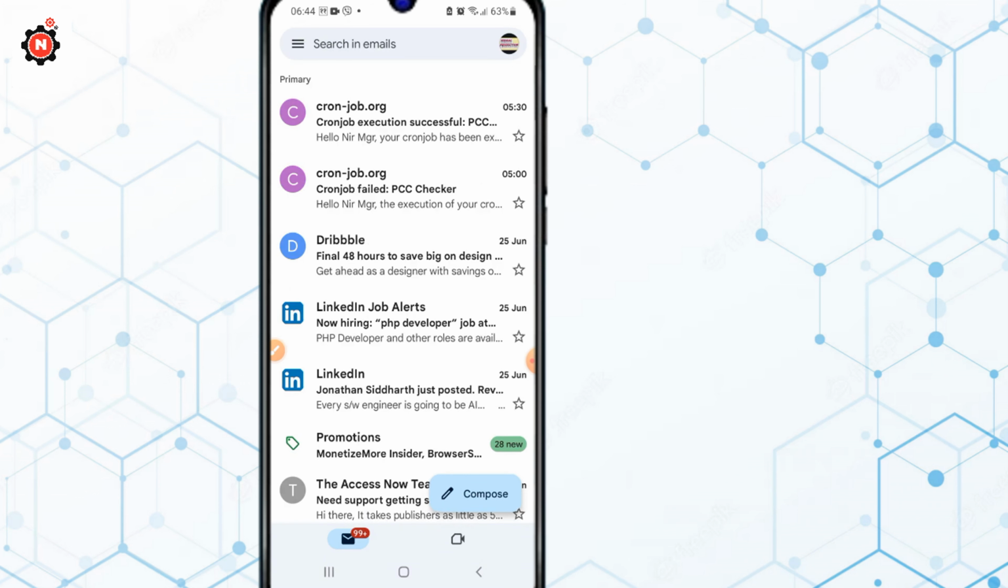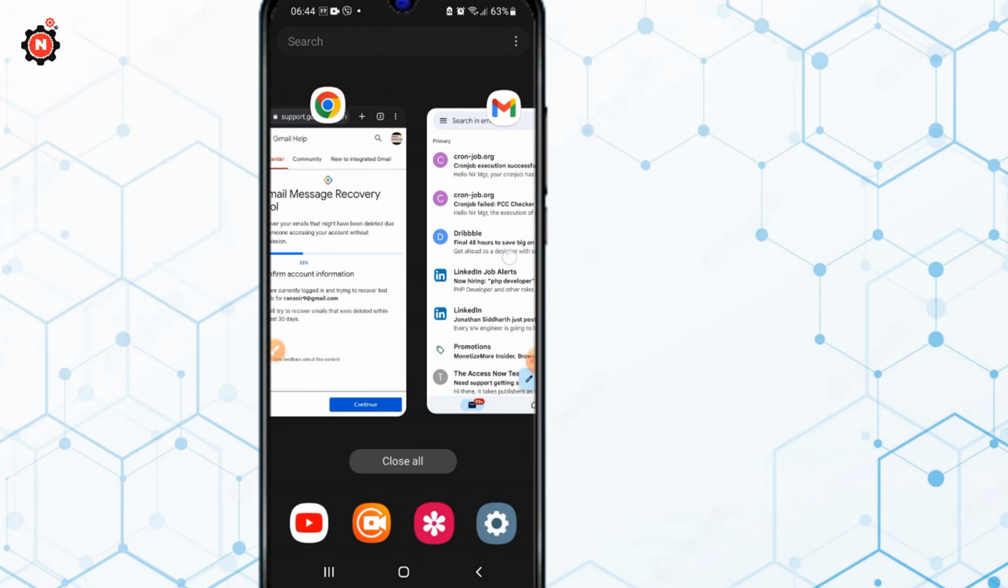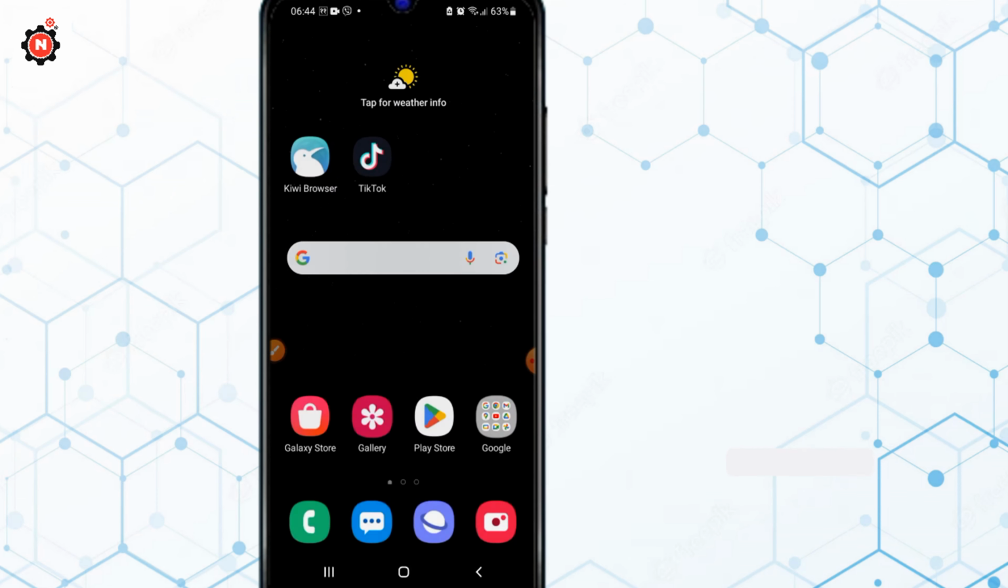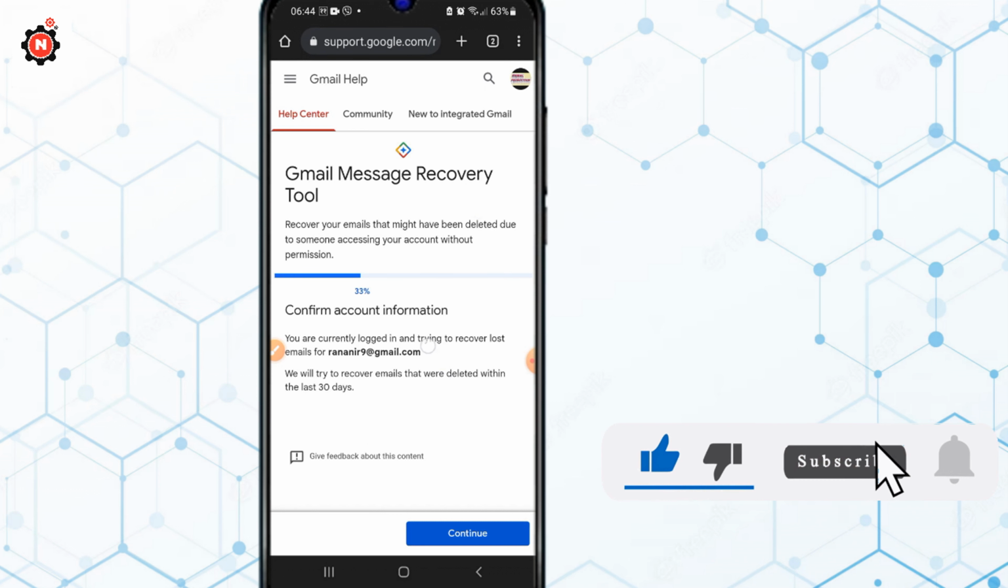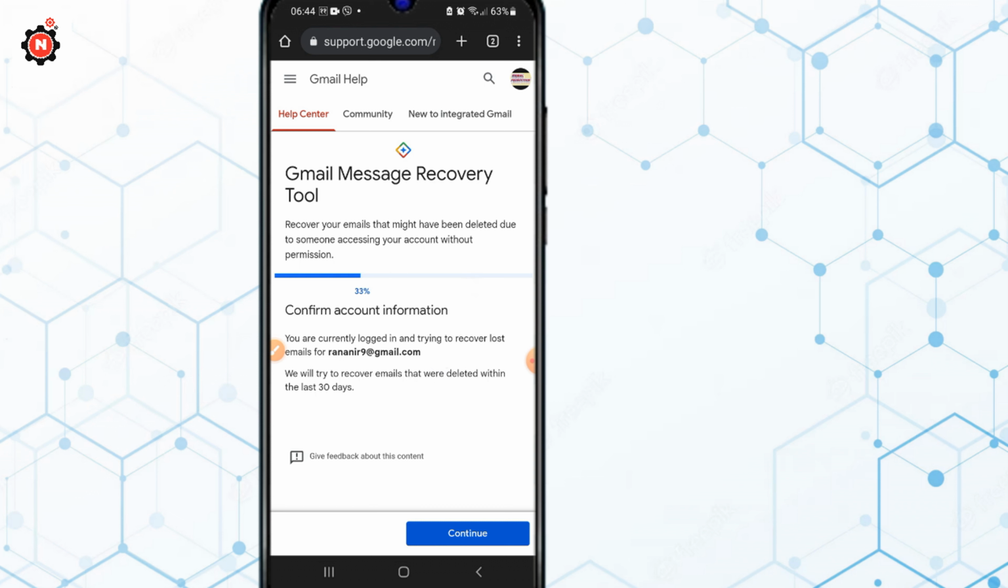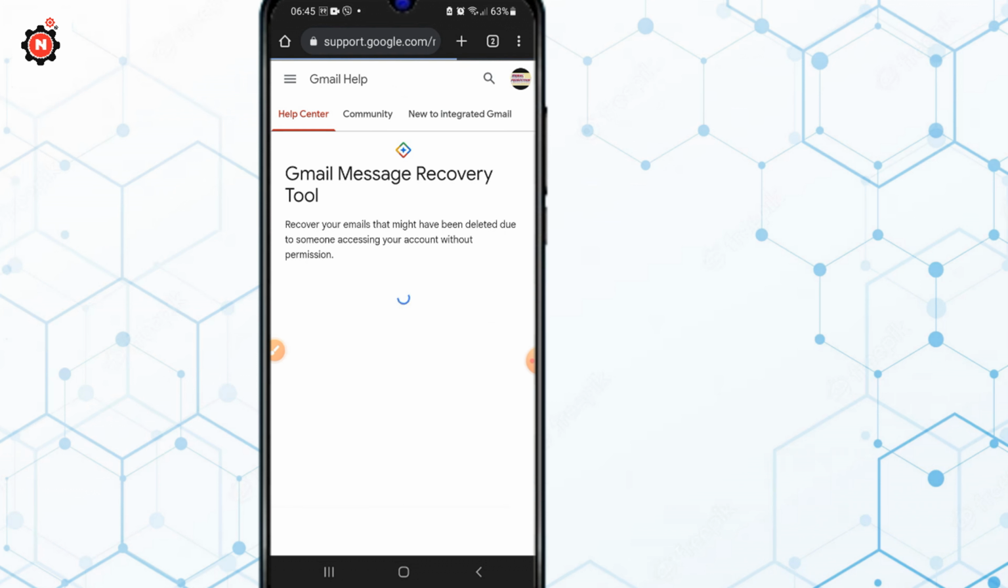First of all, you need to open your Gmail account in your Chrome or any type of browser, and you need to visit the link that I have provided in the description. This is the link that will take you to this website. And you can see here Gmail message recovery tool, and you can see the Gmail account is already logged in here. I have already logged in to this browser, so this is showing me nir9@gmail.com here.